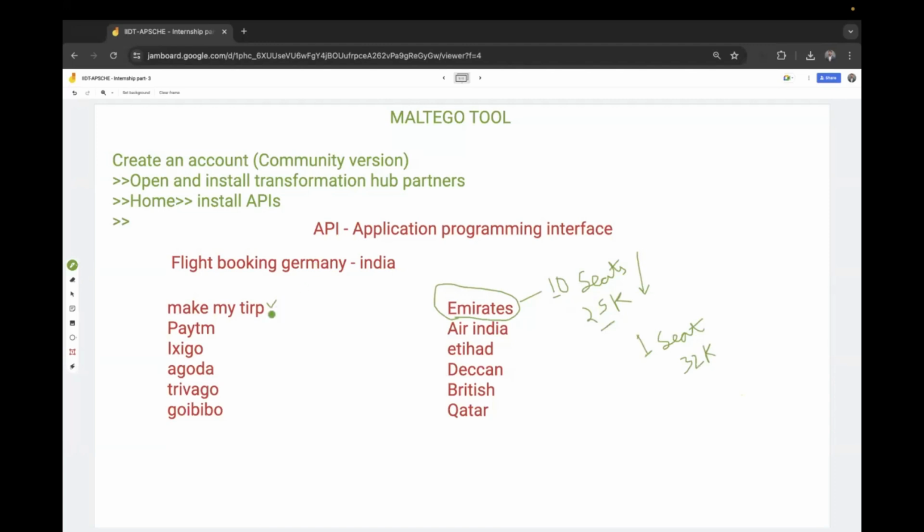On Make My Trip, whenever I open this particular third party application, which is having all the flights, so this is basically a third party application, right? Make My Trip doesn't own Emirates. Make My Trip is not owner of Air India, nor Etihad, nor Deccan, not British, not Qatar Airways. These are all different companies. Owners of these companies are different. There is no common relation.